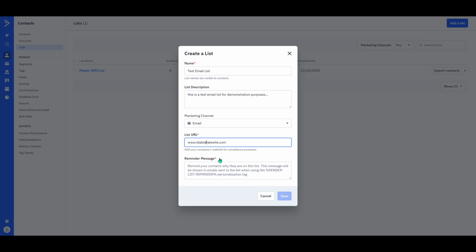Now comes another important part. Enter the URL of your company's website. This URL is essential for linking the list to your online presence. Alongside this, you should also add a reminder message for the list. A reminder message serves as a gentle yet effective prompt for subscribers, reminding them why they opted in and what they can expect from being a part of this list.